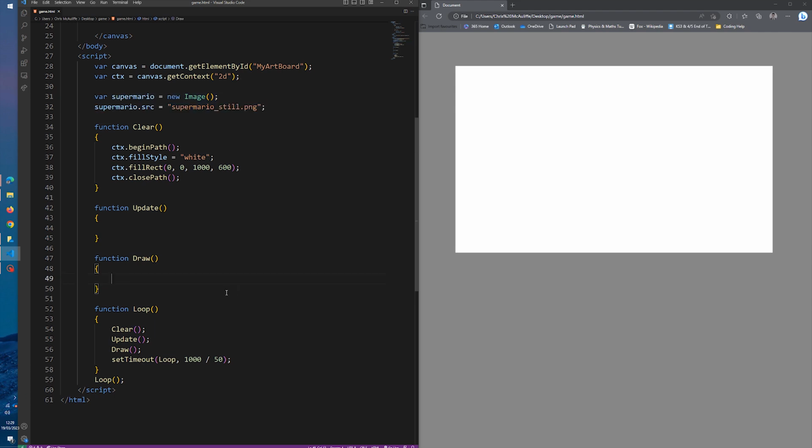To draw it, we use a very simple command: ctx.drawImage. This takes three parameters. The name of your image, in this case, Super Mario. This is because we stored the image in a Super Mario variable. Then the X and Y coordinates. Let's do 0, 0. If I hit save and I refresh my screen, you'll see I get nothing.